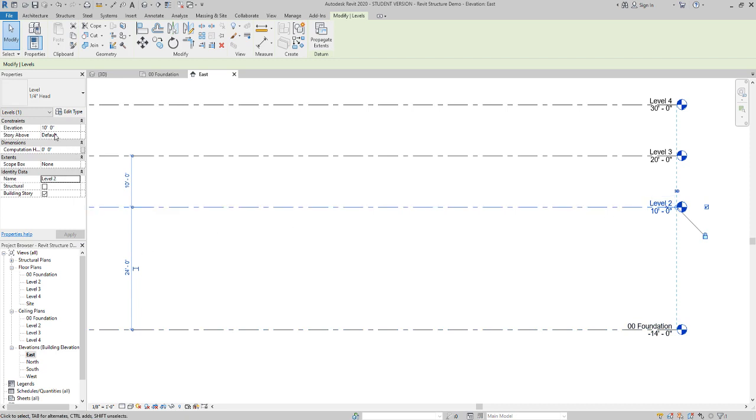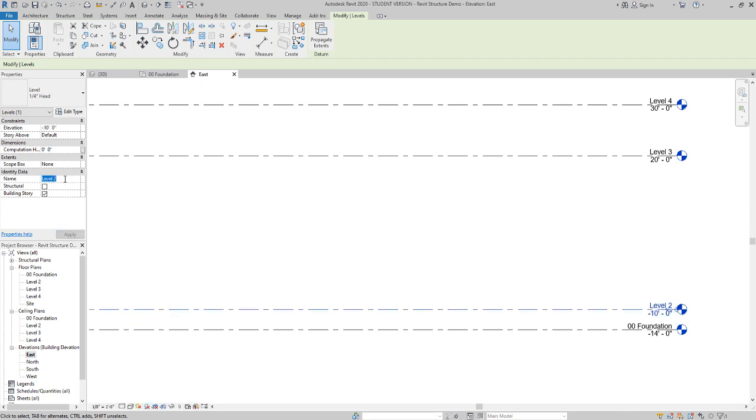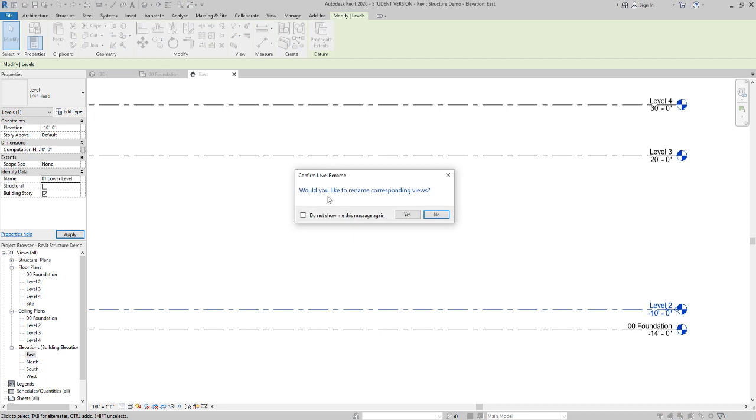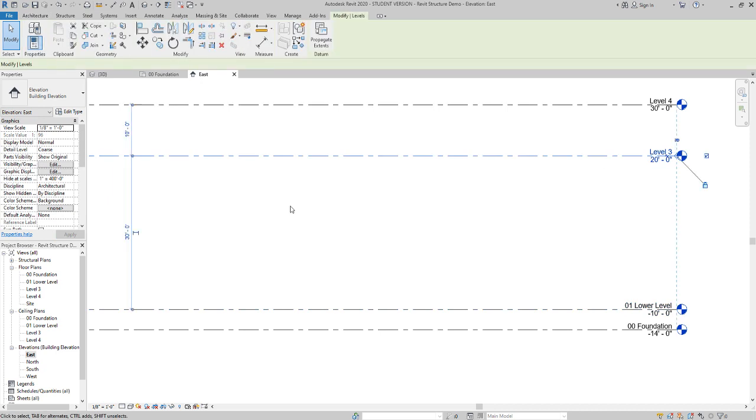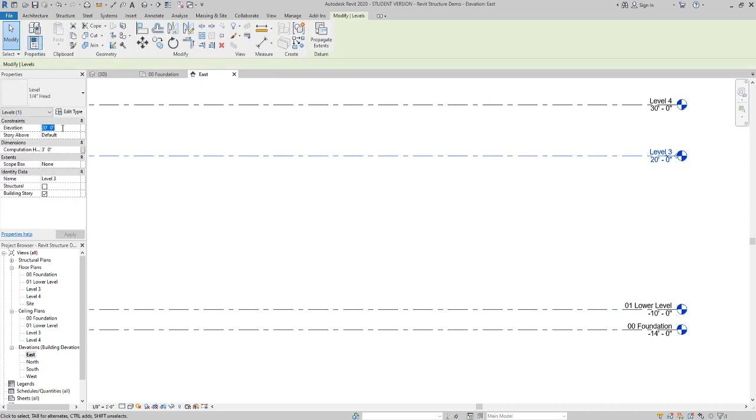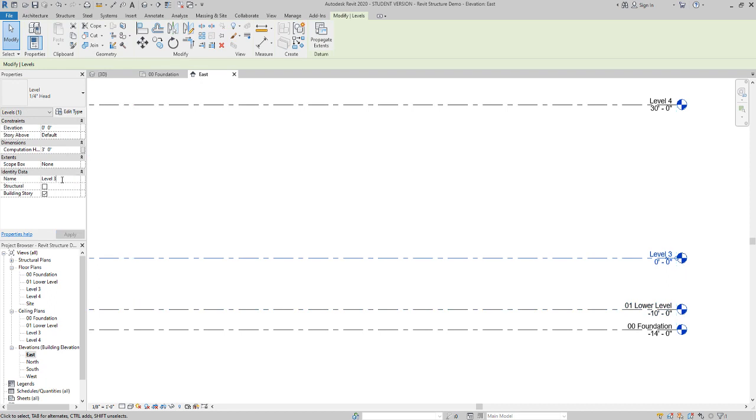Under level 2, I want to do the same thing. I want to change this to -10 feet, and we're going to rename that 01 Lower Level. And say apply. And I could check this off if this bothers you. And then we're going to do the same thing here. Click on that guy. The elevation is going to be at 0 feet, 0 inches, and it's going to be named entry level, 02 entry level. And apply, and if you don't hit apply fast enough, it applies for you.